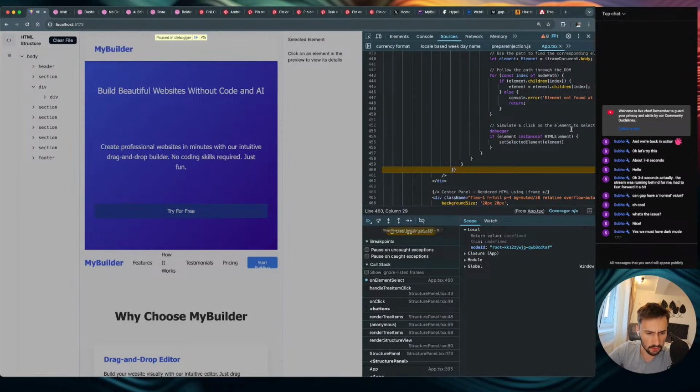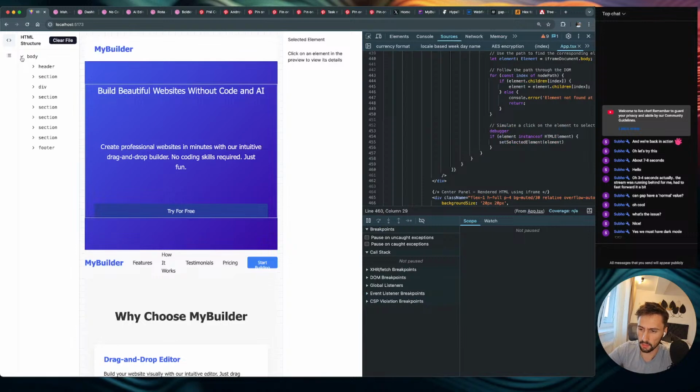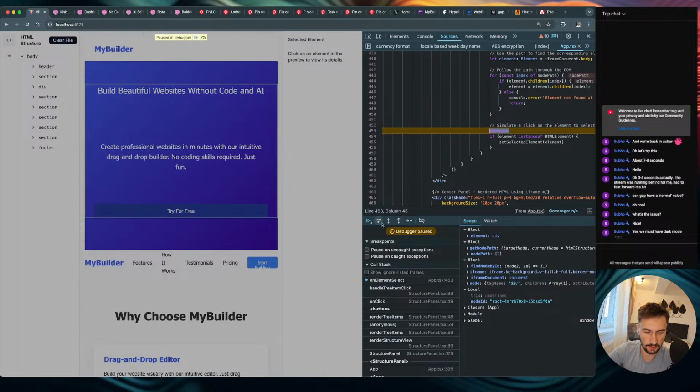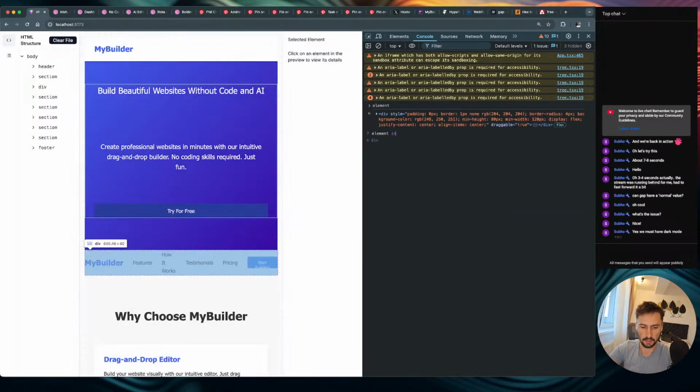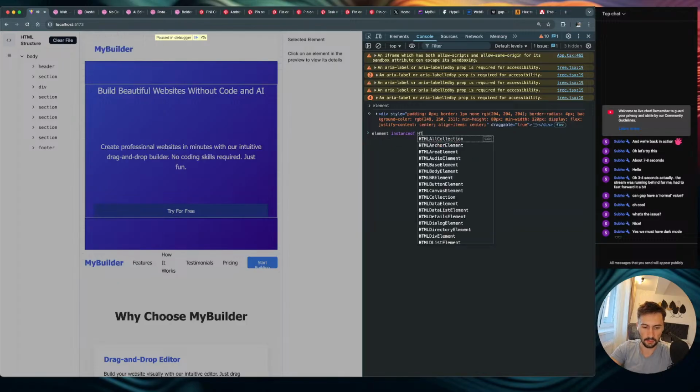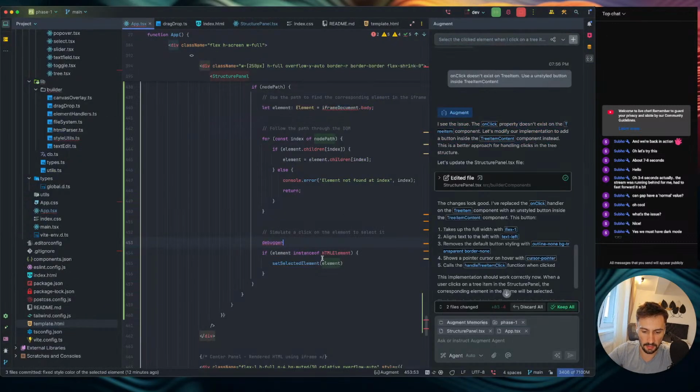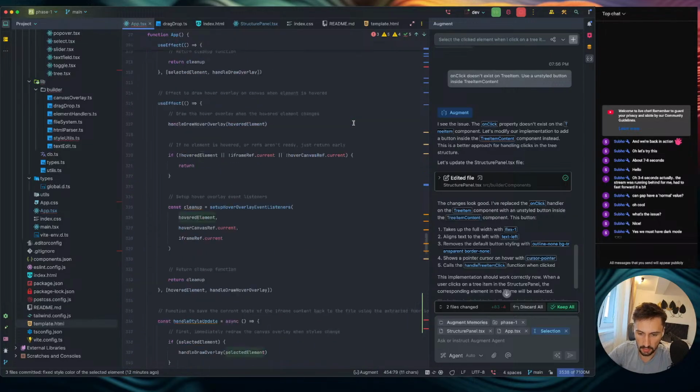Oh, it's not an HTML element. Wait a second. Oh, I see what's going on. We have the iframe problem. The element instance of HTML element is false, because the element is an HTML element instance of the iframe. So I need to get the iframe HTML element. How can I do that?